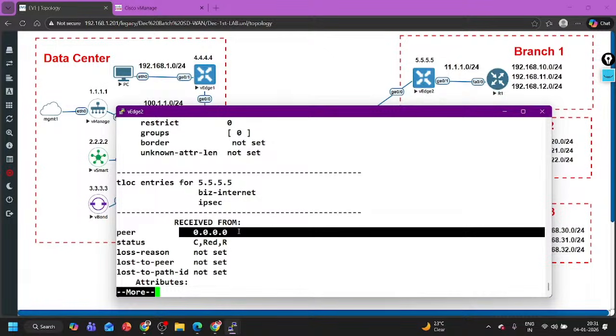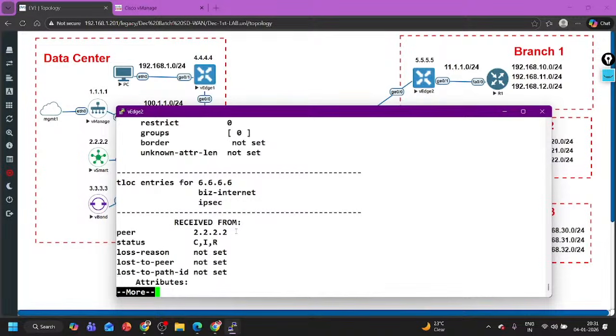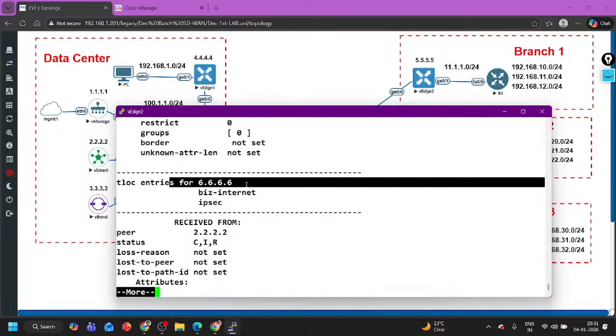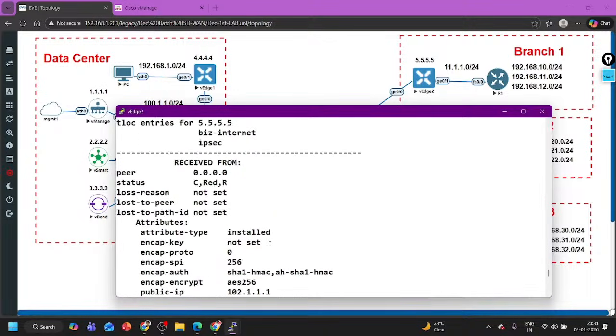So this router is only advertising this tlock. Then here you can see the status of the tlock of 6.6.6 branch to VH. Status is for 5.5.5.